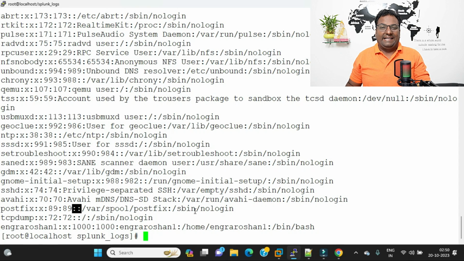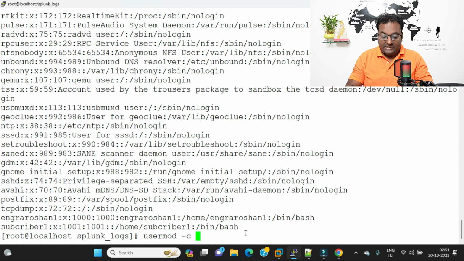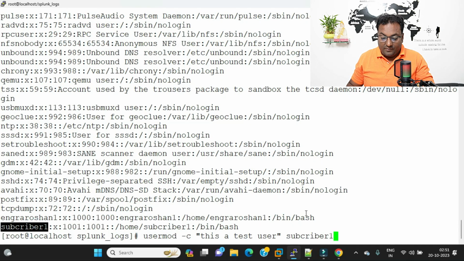If you want to make any modification, the UID or the GID of that user, then you can use the usermod command. Then -c, what comment am I going to add over here? You can give anything, like this is a test user. Just give this one under quotes, and give the username over here. Enter.